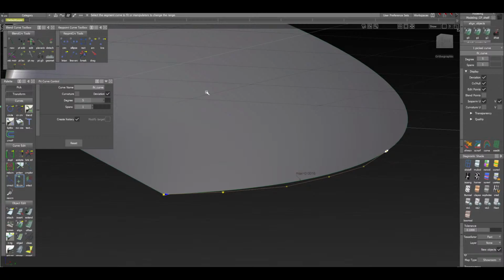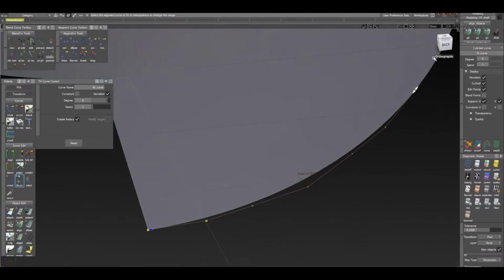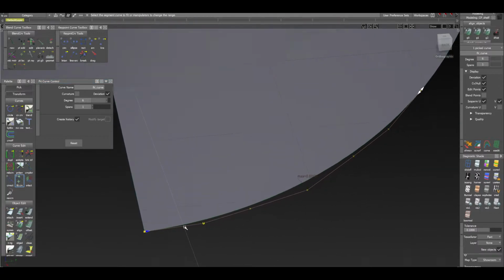So, we can increase the precision of the fit curve tool by adding degrees. And sometimes it works and sometimes it won't. In this case, it actually did work. Okay, so we're at 0.0009, which is under 0.001. Okay, I'm looking at the CV spacing, and it looks okay.